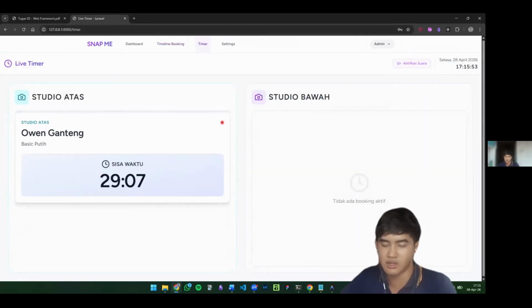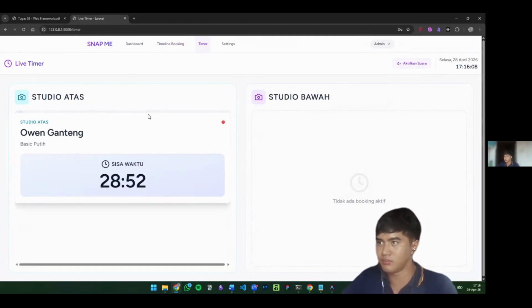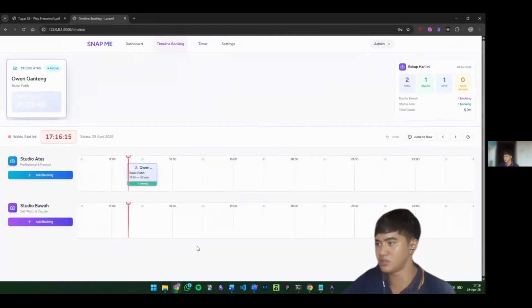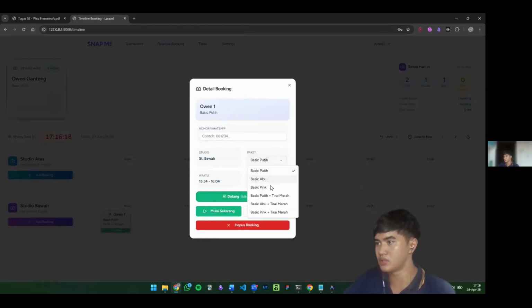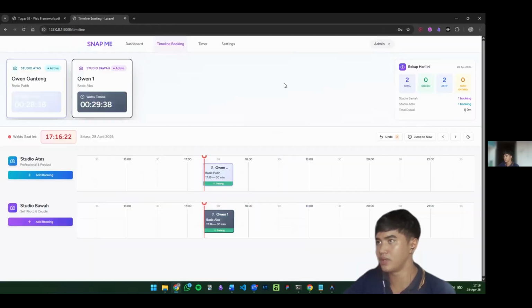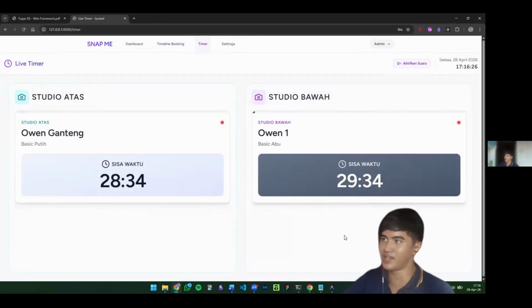Here we can see the timer page. So there will be 2 cards that show the work of the session, which session has already started. Besides this, we can also change the color. So let's say here is basic putih, or white basic, but if we change this to another color, we change it to basic abu. Okay. Then we can see that the color is also changed.